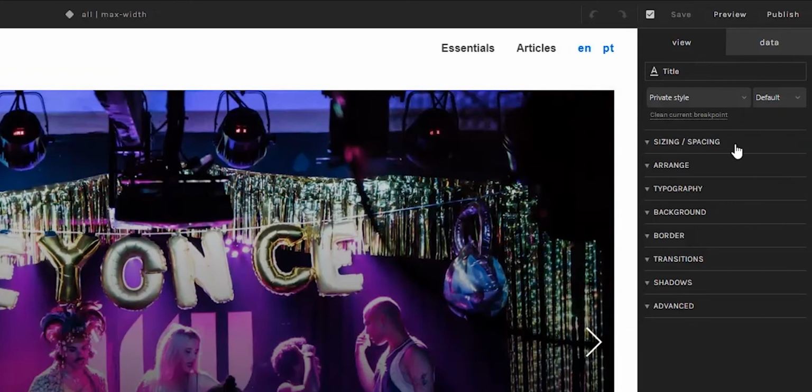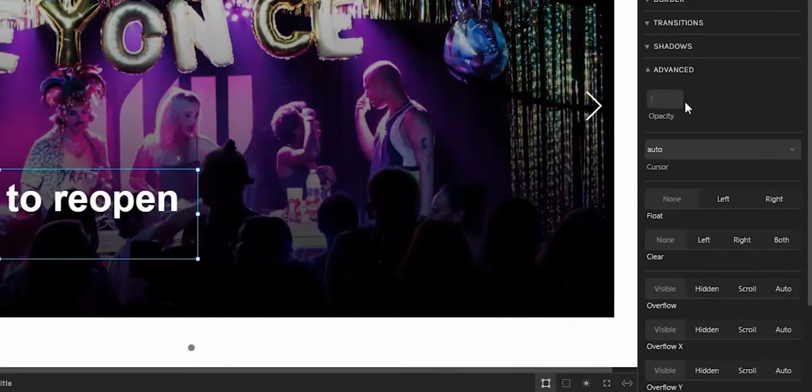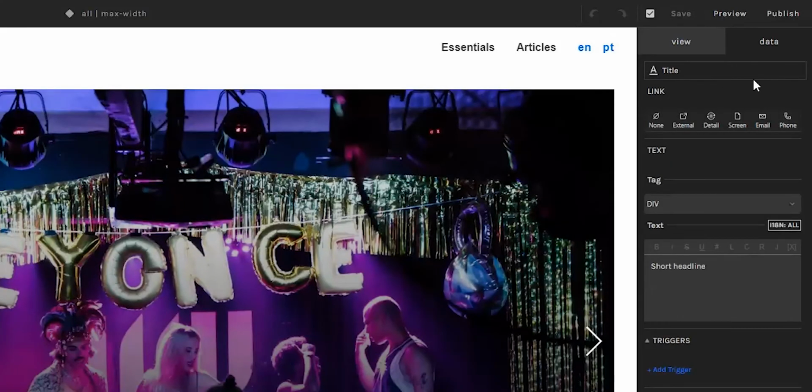And down here, we can edit in terms of size, space, organization, typography, background, border, transition, shadows, and some more advanced options such as opacity, cursor, overflows, etc. Here in this Data tab, we can find all of the dynamic elements such as links, tags, in this case. Since we have a text element selected, I have the option to write a placeholder.